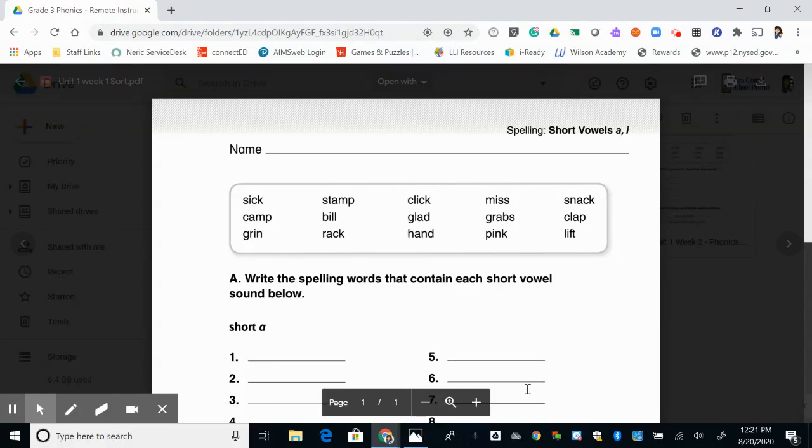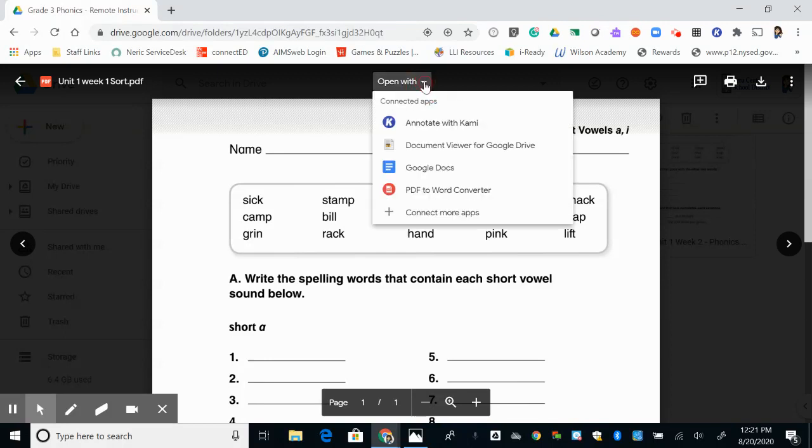Hi, today we're going to learn about Cami. Cami is a way to open a document so you can write on it. So whenever you get a document, you'll have a choice, open with. How do we want to open? We want to choose the circle K, annotate with Cami. Annotate is another word for write on. So this allows us to write on a worksheet as if we have paper and pencil.